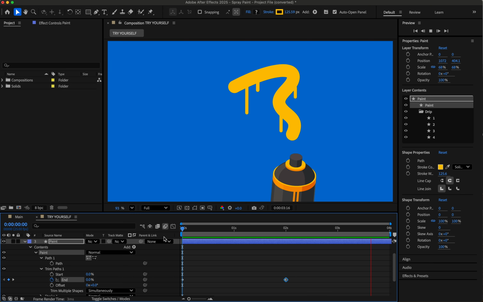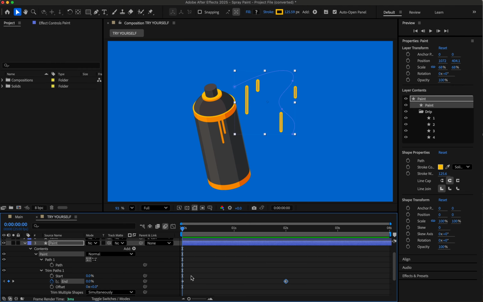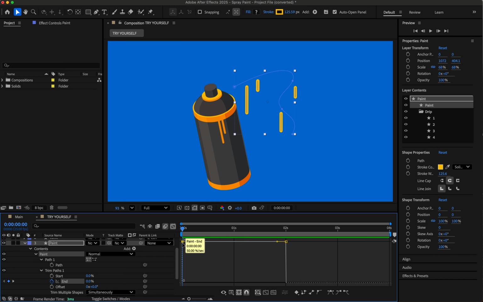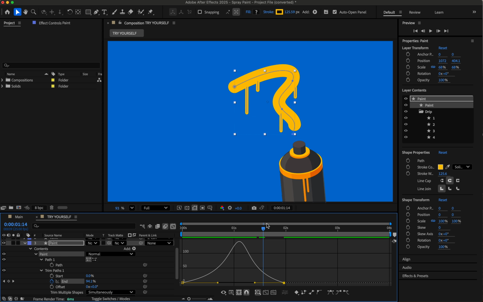So again, it's slightly off. So I'm going to want to also then increase the speed of this by going into my speed graph, dragging the paint values here to the bottom. So again, these squared nodes. And then I'm going to squeeze these inwards like we did for the can so it also matches the spray paint. So it should look a little better now.